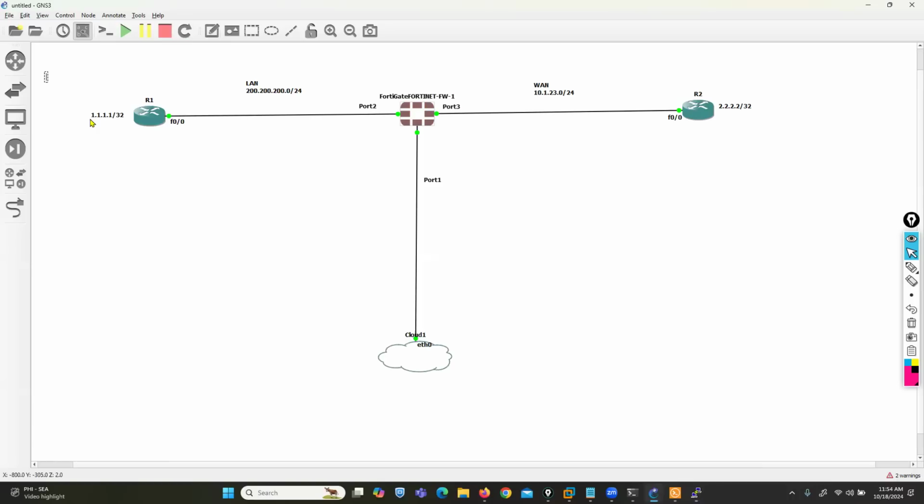So we are trying to implement today a RIP protocol, Routing Information Protocol, OSPF, and BGP into this topology.